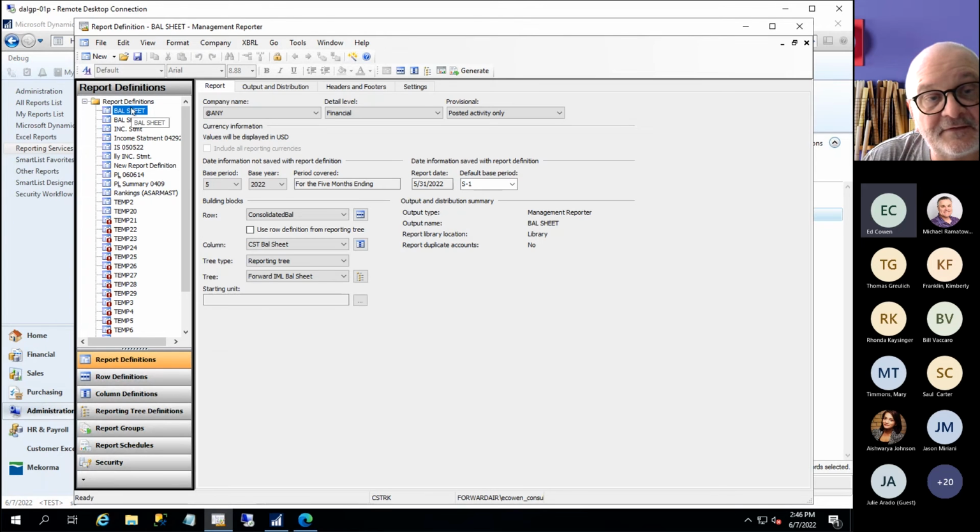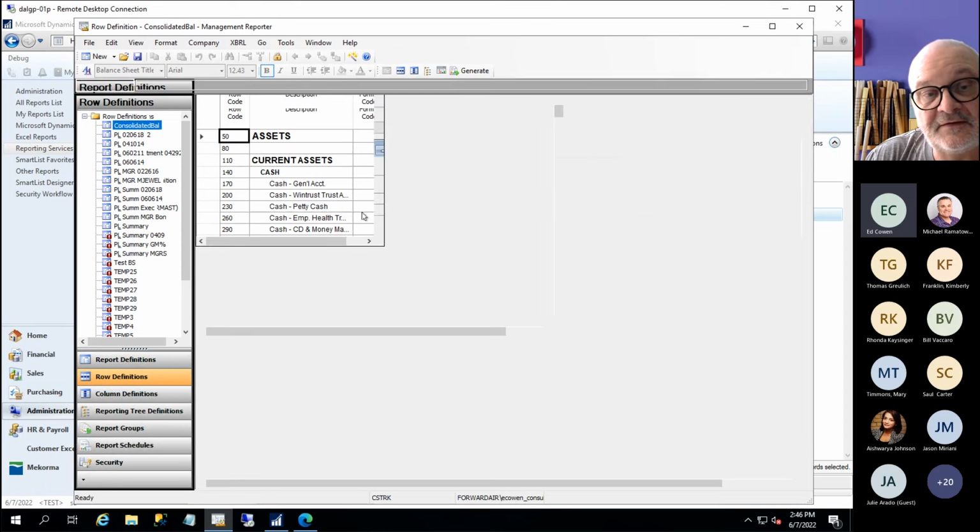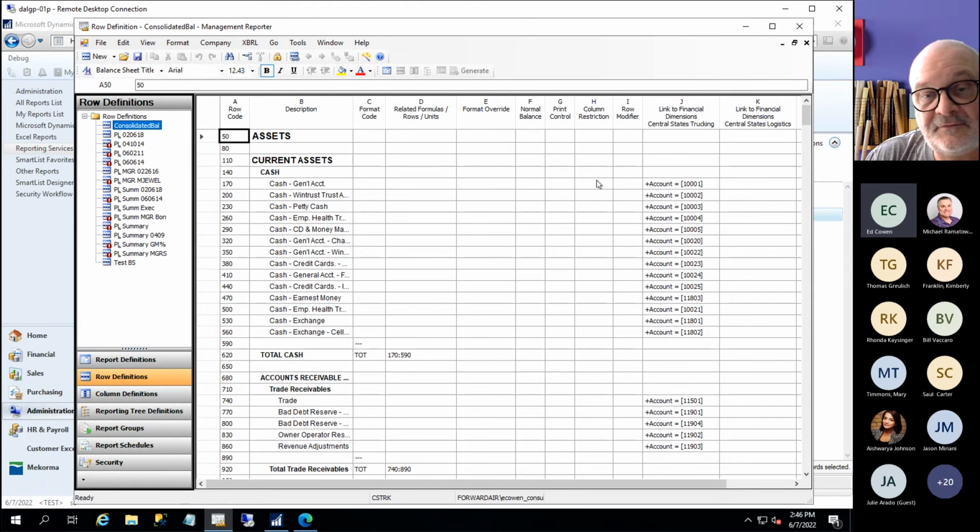So this is using a row of a consolidated balance sheet, and we can see that the mapping is very similar to FRX, and it's very easy to map these. It's time consuming. You should be prepared to spend a little bit of time getting these going, but once they're there, these rows, columns, and trees can all be reused for other reports.